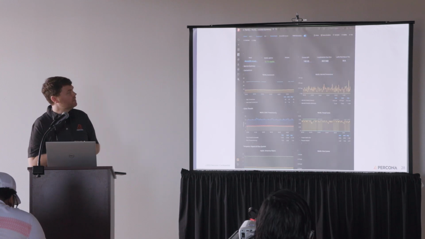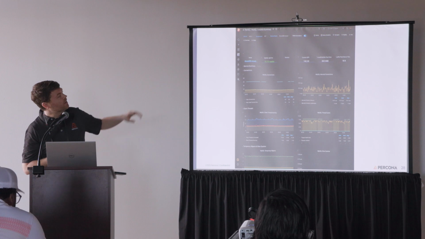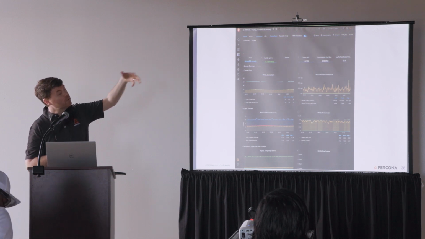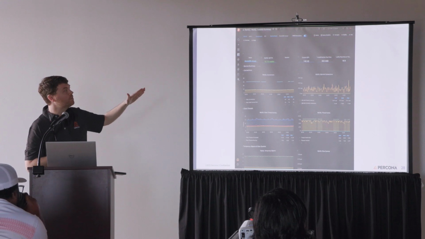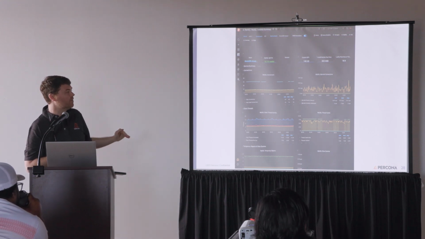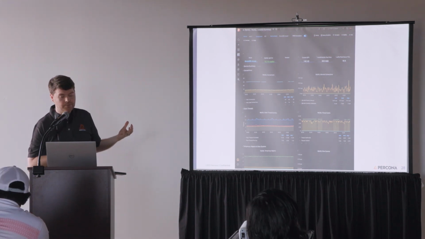I don't know if I pointed this out, but if you're in the query analytics section and you jump back to this home section, it'll hold whatever time range you set. So we're still looking at whatever time range we were trying to troubleshoot.